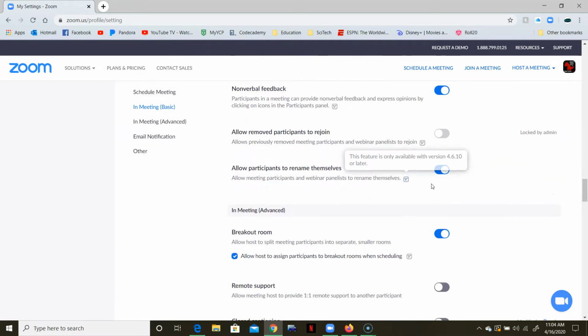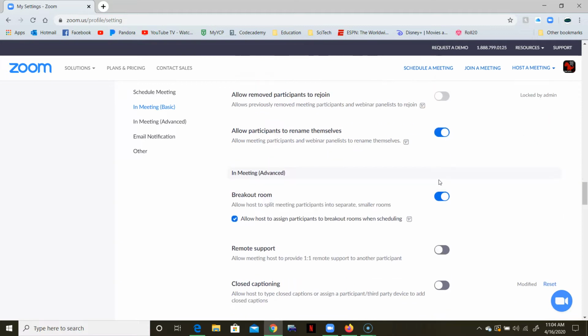Definitely make sure that you have this allow participants to rename themselves, so that way they can rename themselves to their first and last name.